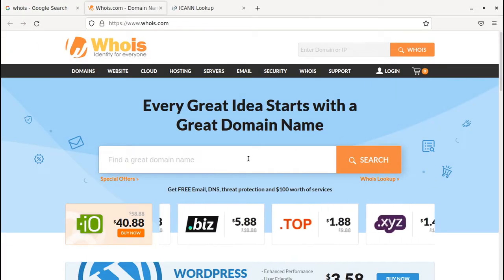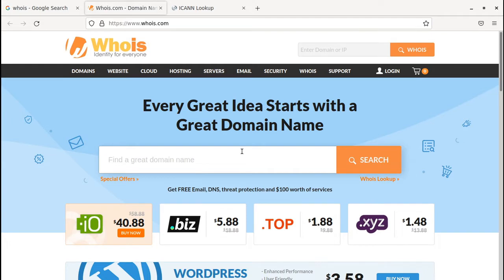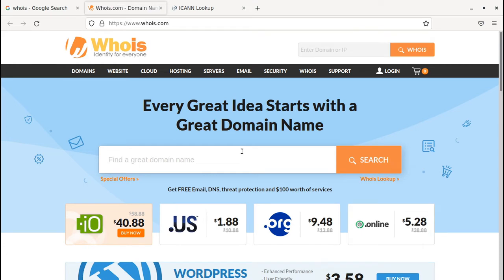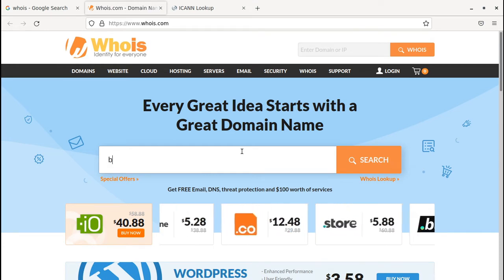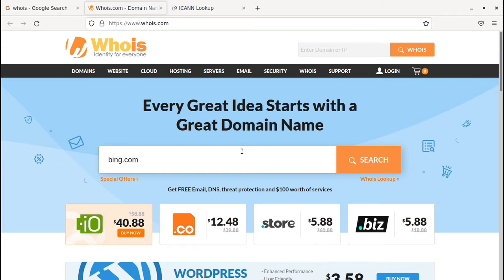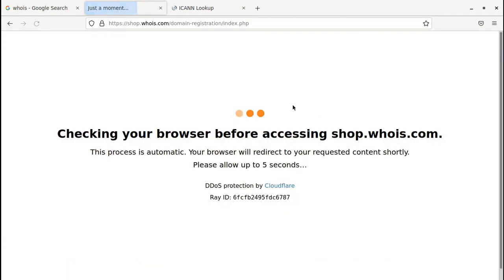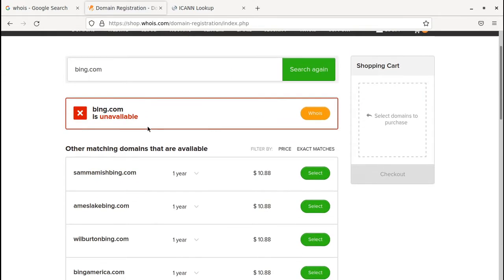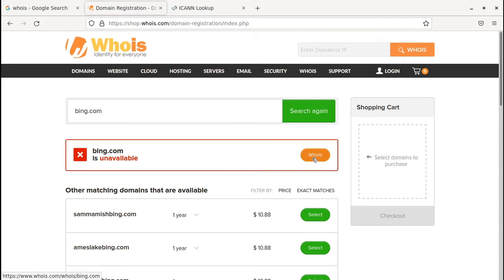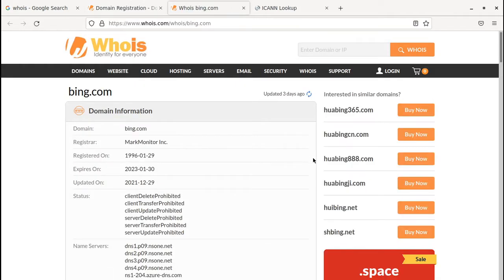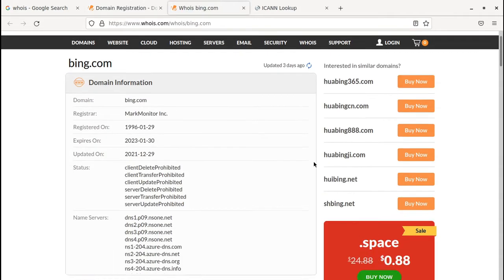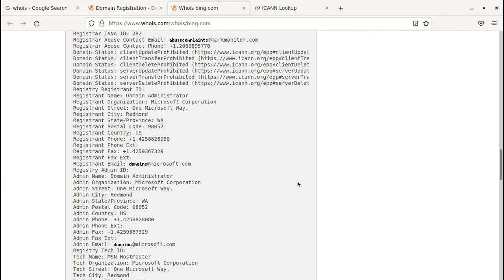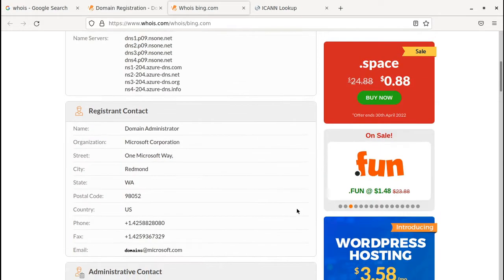Okay, likewise, let's try another example where we know that the domain name is taken, but we're going to pretend that we don't already know that. So let's try bing.com. Let's do a whois search for that. Okay, so it says that bing.com is not available, and if you look at the whois information, it gives you various contact information for Microsoft.